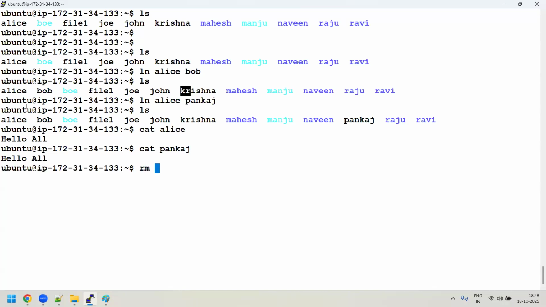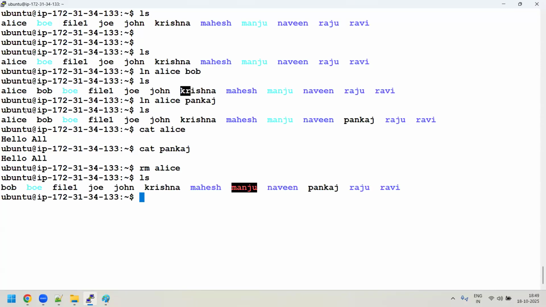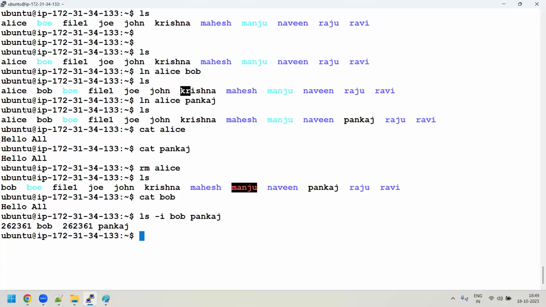If you remove the Alice file, rm is a command to remove the file, and you do cat Pankaj, it still exists, no? Even Bob also has the same content, because all these files are pointing to the same file. It means all these files have the same inode number. If you do ls -i on Bob and Pankaj, you could see they have the same inode number.